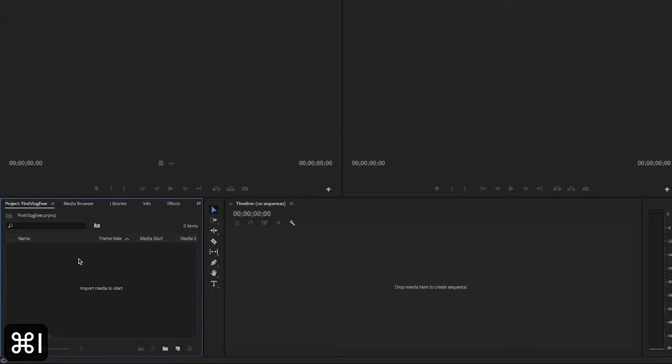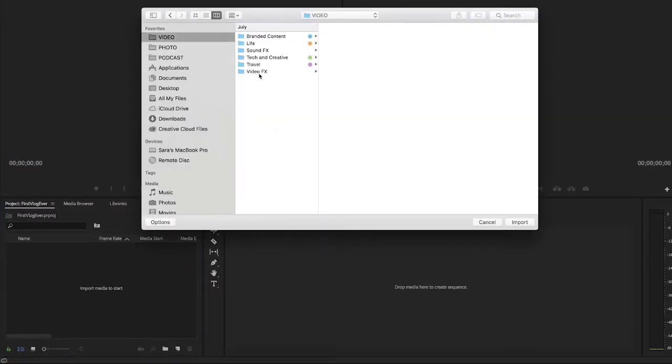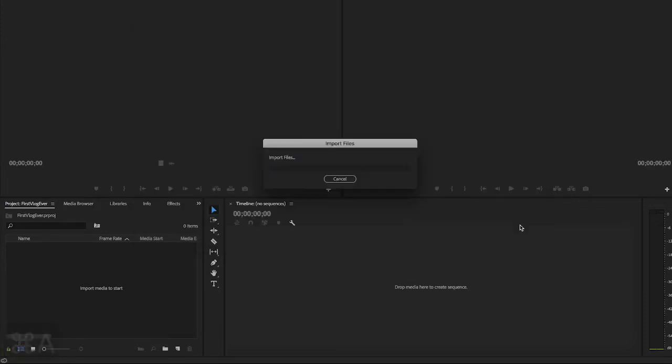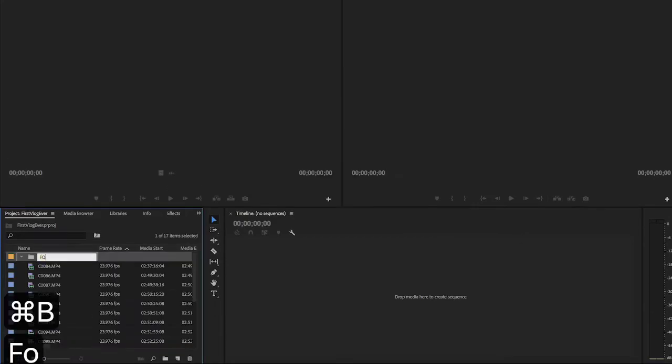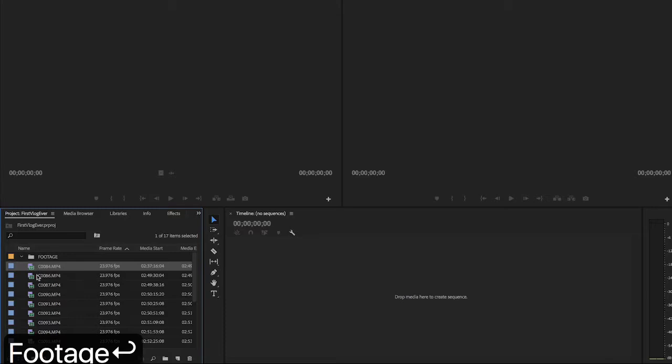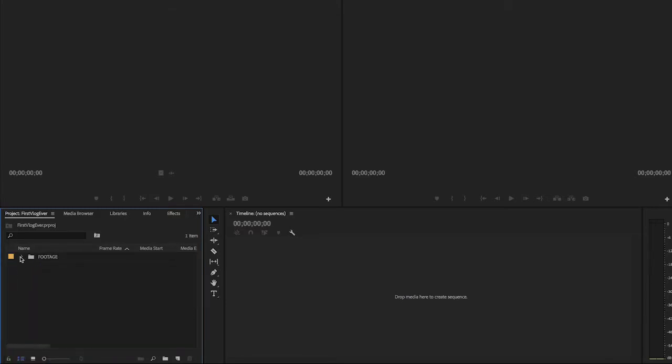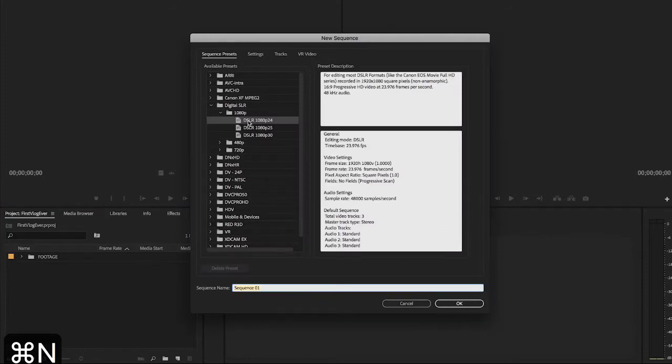The first step is to import the footage that you want to edit with. So I am going to find the footage in the vlog folder, click it, Command A to bring it all in. I'm going to organize my footage in a bin, so I'm going to drag and drop. Next step is to create a timeline. The timeline is where you're going to put all of your footage, where you're going to make your final video.